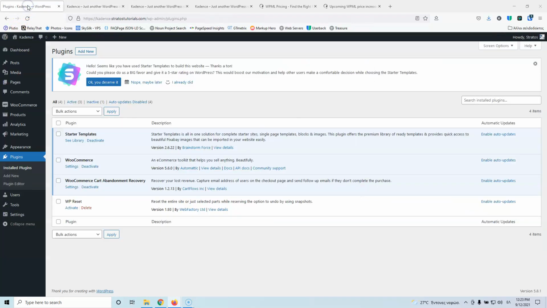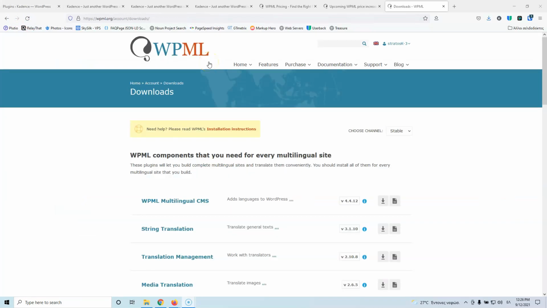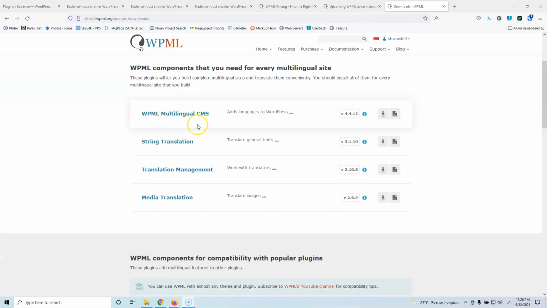So let's go to the plugins, and here we're going to upload the plugins that we have from the WPML account. Back to my account in WPML, as you can see, this is the download page, and here we have the download products that you can download and the versions that we have at the moment. In order to translate your website, you have to download those first three products: the WPML Multilingual CMS, the string translation, and the translation management. The media translation is not necessary, and I'm going to talk about it a little bit later.